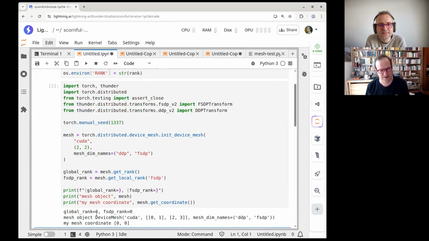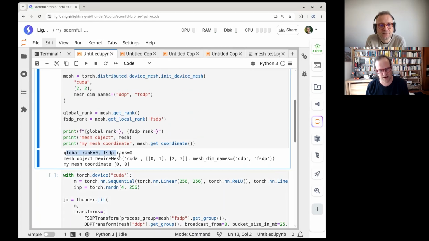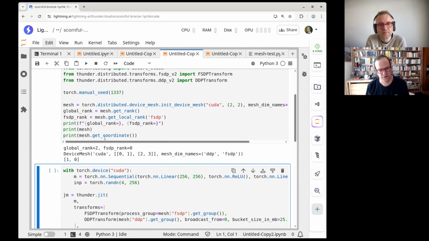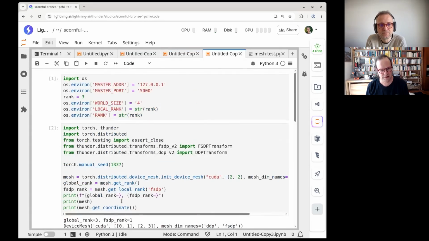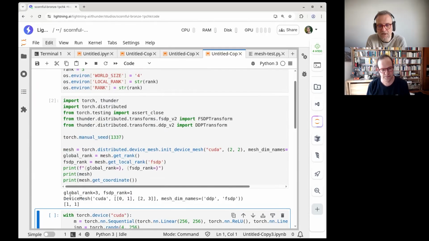And now the initialization succeeded. And we see that here we are at global rank 0, FSDP rank 0. We can print the device mesh. It has 4 nodes organized in a 2x2 array. And my mesh coordinate here is 0, 0. And similarly, I have 0, 1 here, 1, 0, and the global rank 3 has the coordinate 1, 1.